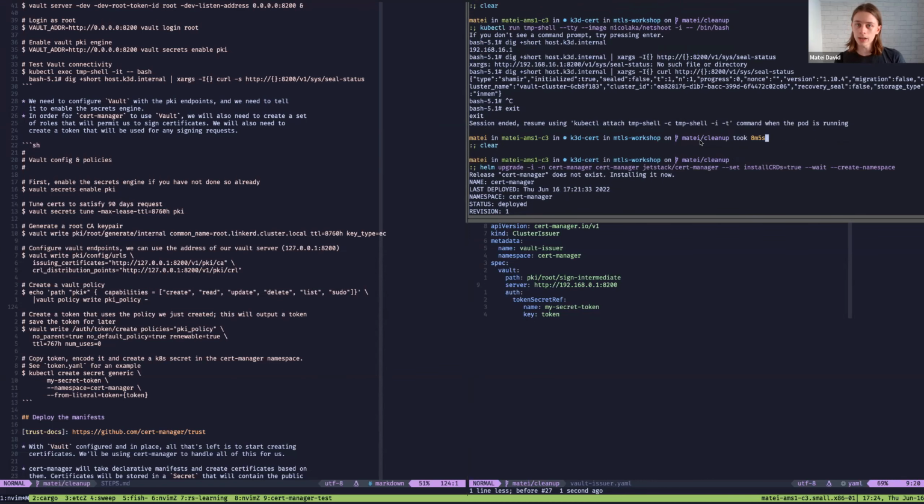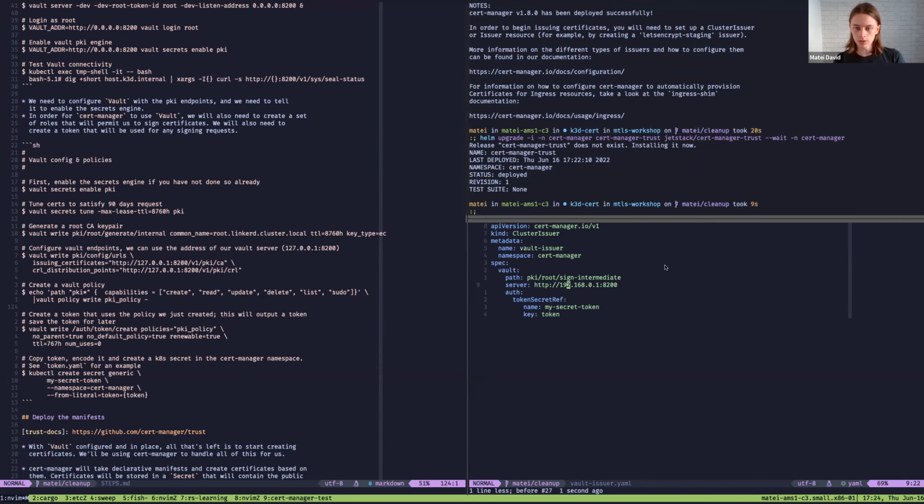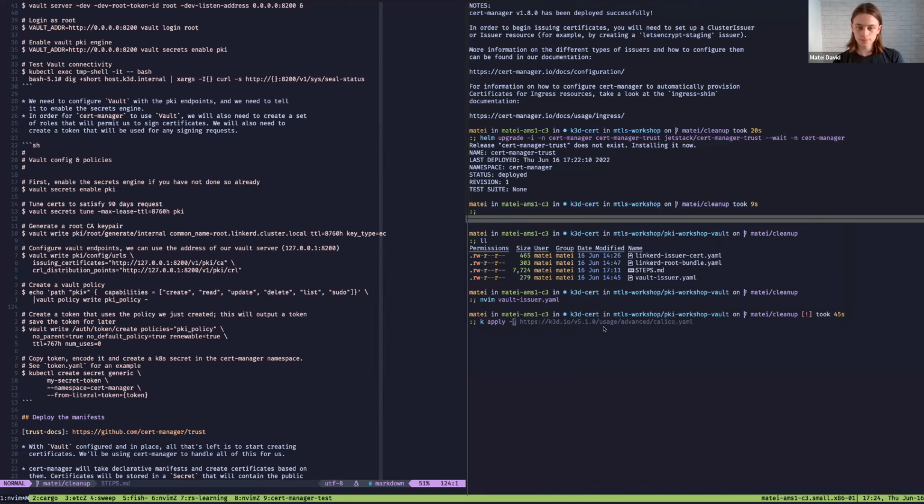And what I need to do now is copy over the IP address so we can make sure that Vault is addressable. I'm going to put the Vault port there. And we can also see that the secret token references the secret token that we just created. So I'm going to save this. I'm going to apply it with kubectl.